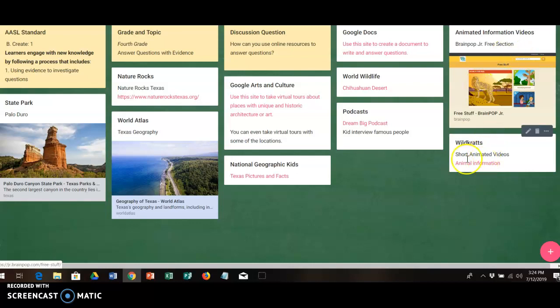Wild Kratts is similar because it gives you animated videos on animals. So this is also a great, quick, a few small segments that'll give you some information if you're investigating certain features or habitats and regions. Okay, so moving away from videos, I wanted to show you this Google Arts and Culture.